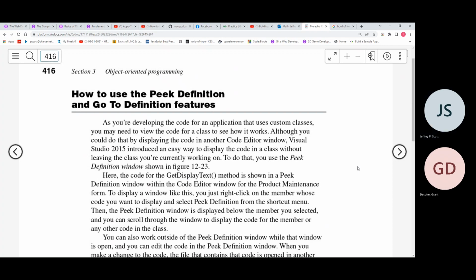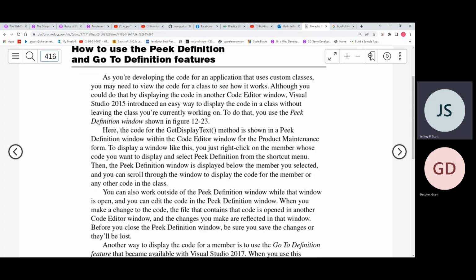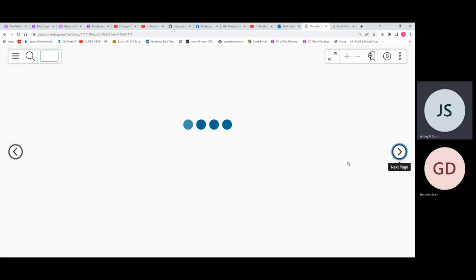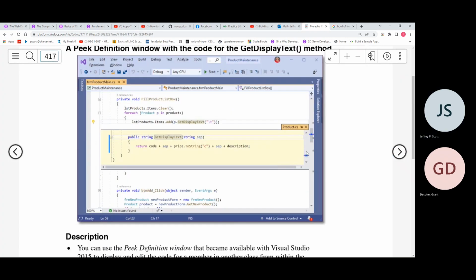All right, it says there, as you're developing the code for an app that uses custom classes, you may need to view the code for the class to see how it works. It says, although you could do that by displaying the code in another code window, Visual Studio 2015, so years ago, introduced a better way of doing this. It says to do this, you can use the peek definition window. And they're showing that in here. All right. So you click on something here and it shows you the corresponding code in there.